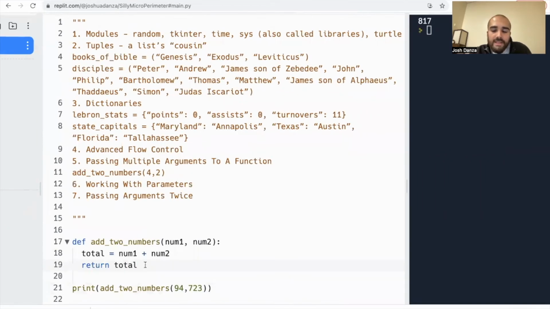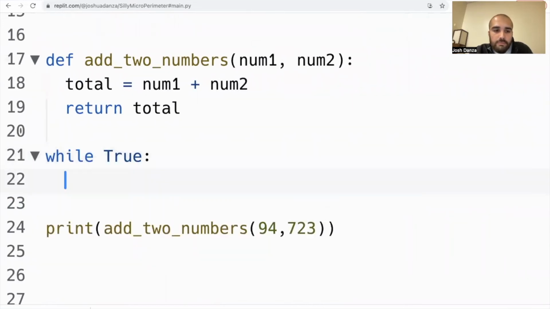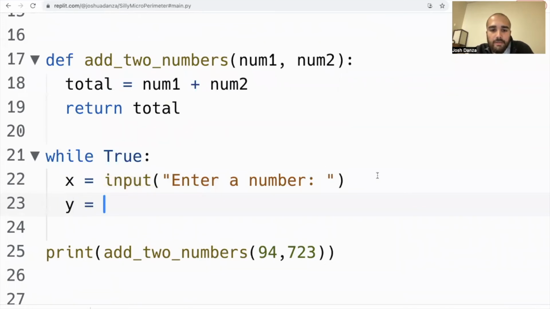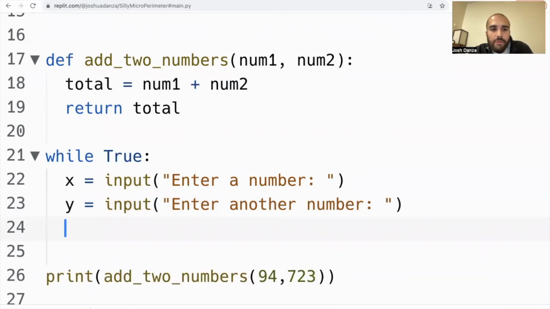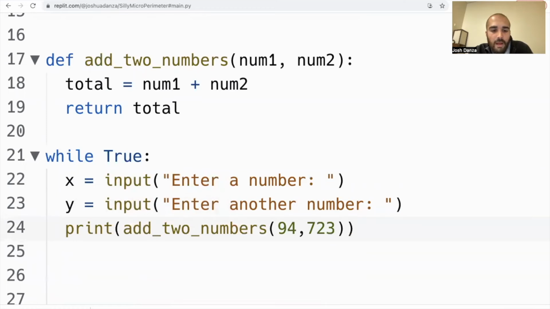All right. Now, let's say I want to put this in a while loop, right? I'll say while true. I'll zoom in so you can see it. So I'll say while true, I'll ask the user a question, and I'll say enter a number. And I'll assign that a value, I don't know, I'll call it X. And then I'll ask a similar question, and I'll say enter another number, and I'll assign it Y. And then from there, I'm going to call the function add. Oh, sorry. I already wrote it, so I'll just backspace it. I'm going to print add two numbers, but instead of 94, I'm going to pass it X. And instead of 723, I'm going to pass it Y.